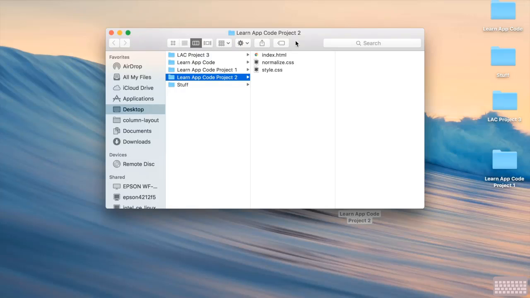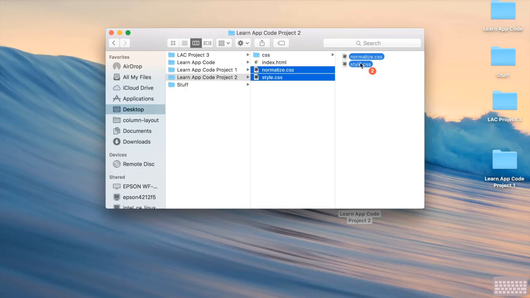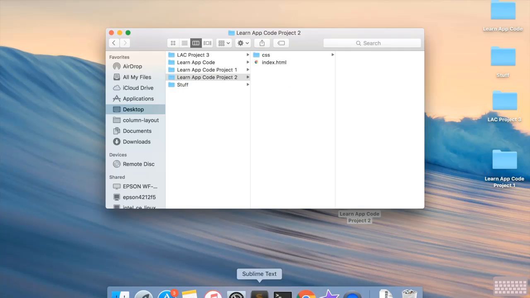In the Learn App Code Project 2 folder, just for some organization, create a new folder and call it CSS. Then put normalize.css and style.css into this folder. Open index.html in Sublime by dragging it into the Sublime icon.